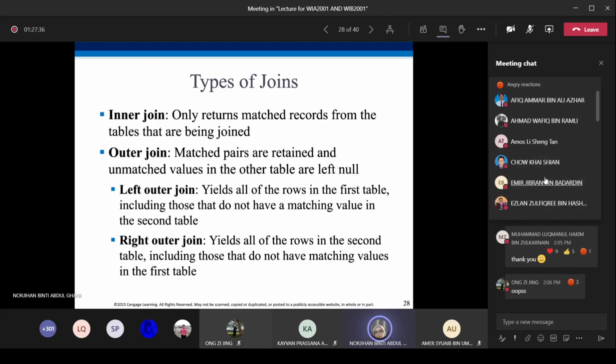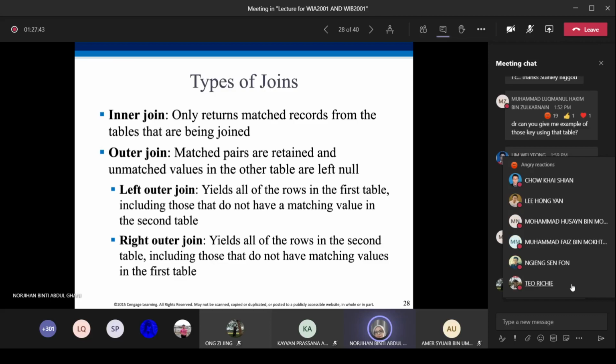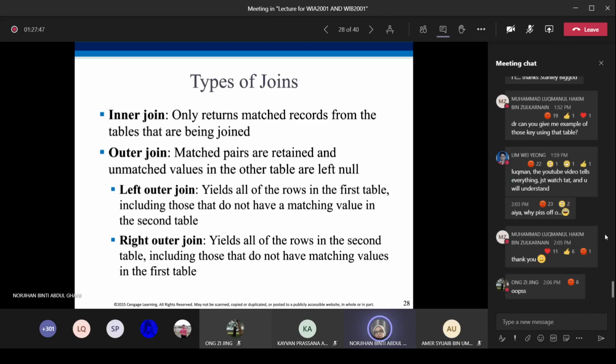Then for right outer joins, it yields all the rows in the second table, and it includes those that do not have matching values in the first table. So this is the difference between left outer join and right outer join.